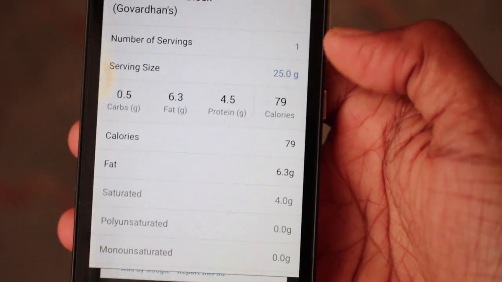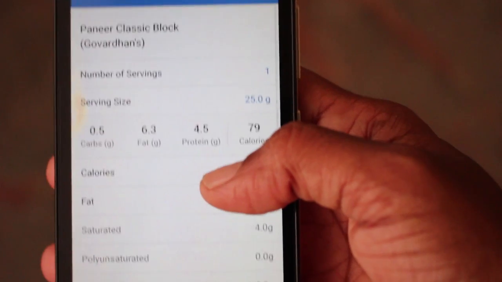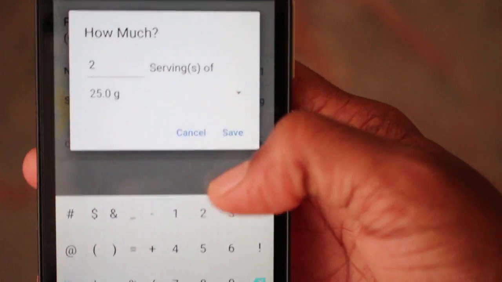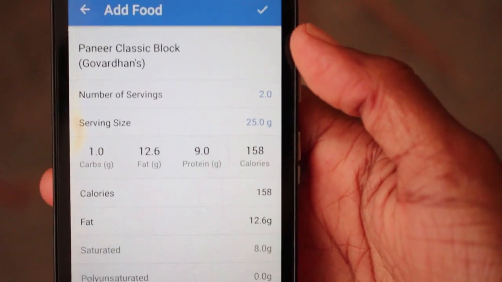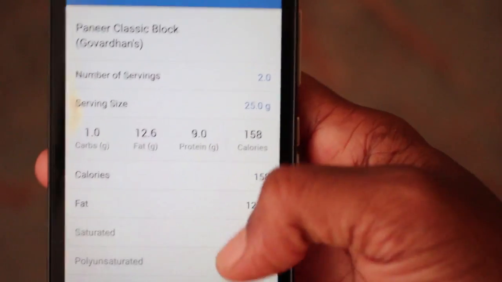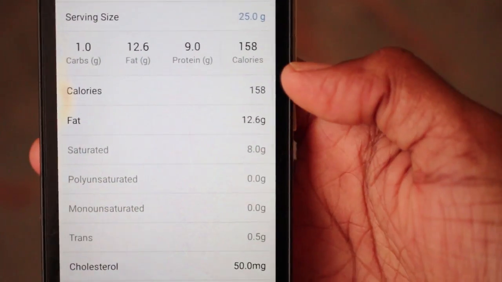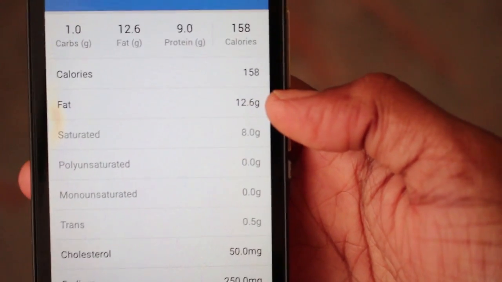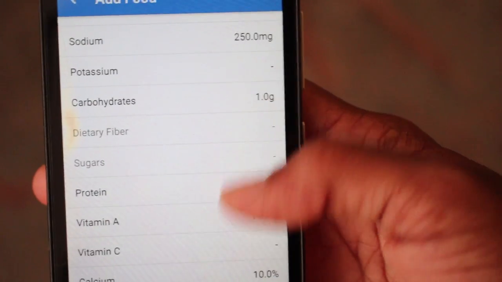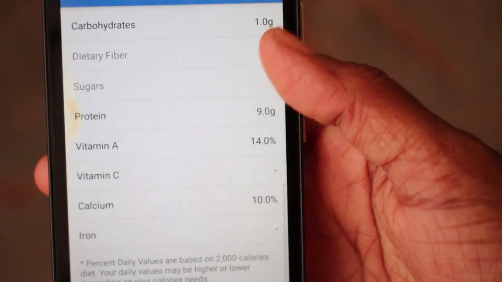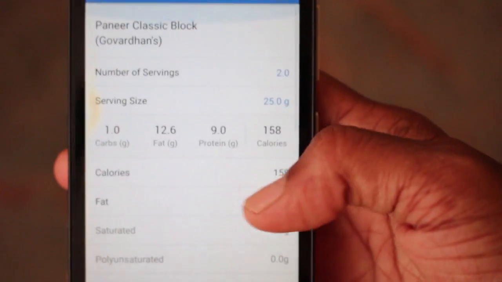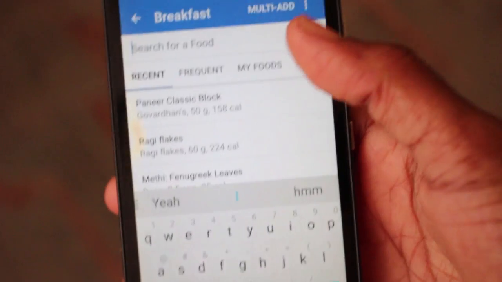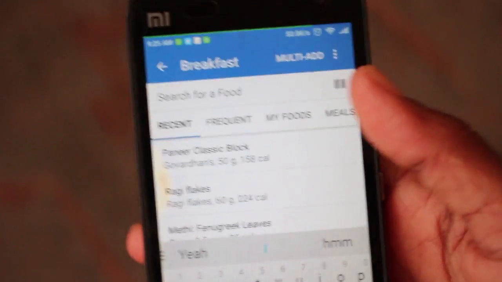So what I'm gonna do, since it says that it's a 25 gram serving, I'm just gonna choose 2 servings. So I'm gonna have about 50 grams, and instantly it gives me the calories. I've had 158 calories, 12.6 grams of fat, and it also shows carbohydrates, protein, vitamin A, calcium and everything. So I'm just gonna add this to it.